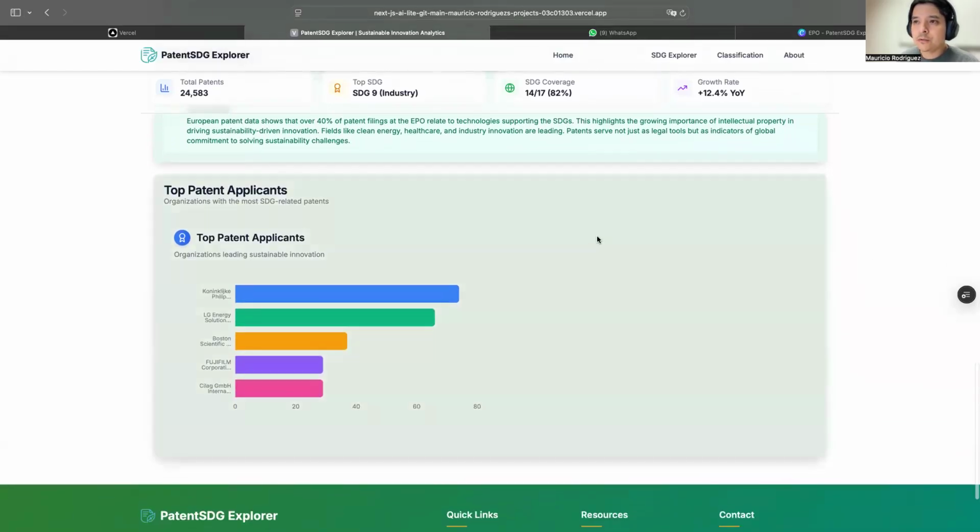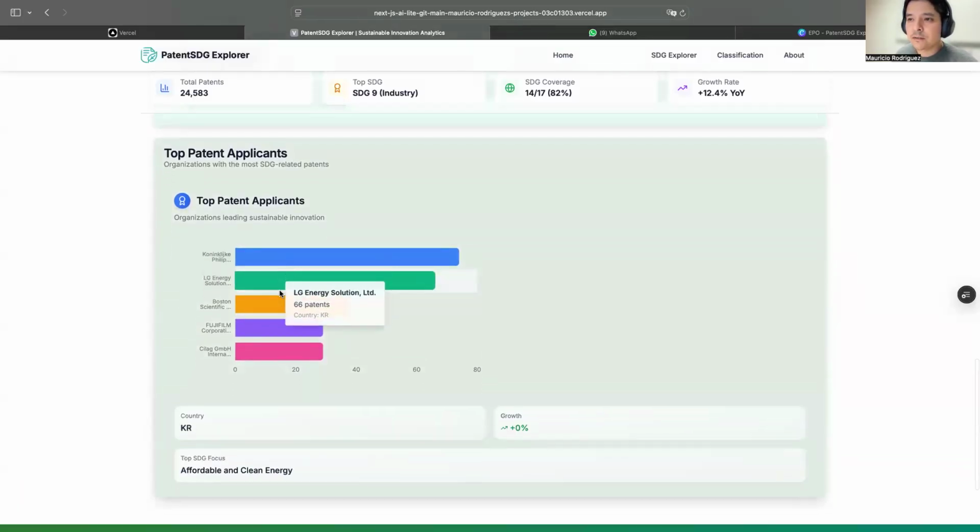Down here, we also look at top patent applicants. These are organizations with the most SDG related patents. You can see that these companies each have their number of patents that have been filed in their countries. And at the bottom, you can see the country on the left. And at the bottom, we see the top SDG focus. So to which one of the SDGs is this company contributing the most?